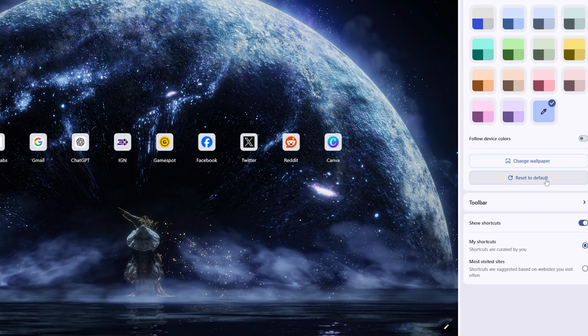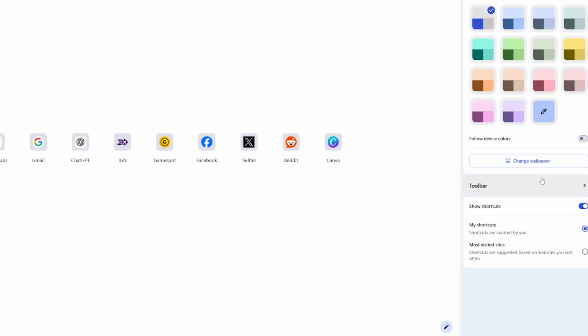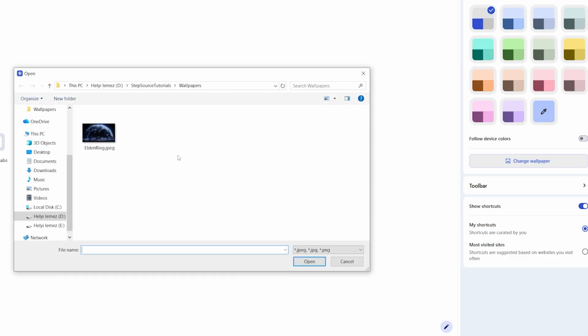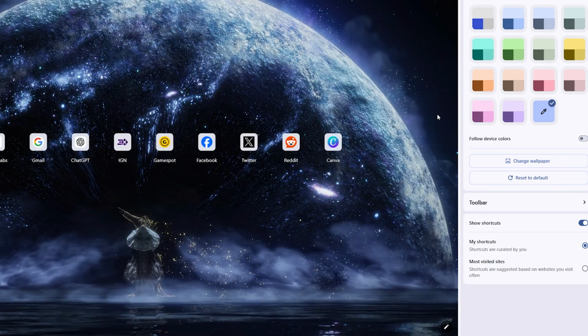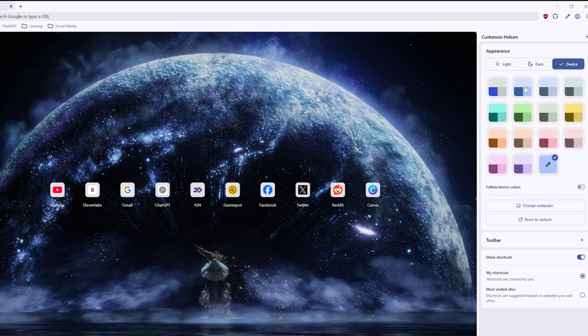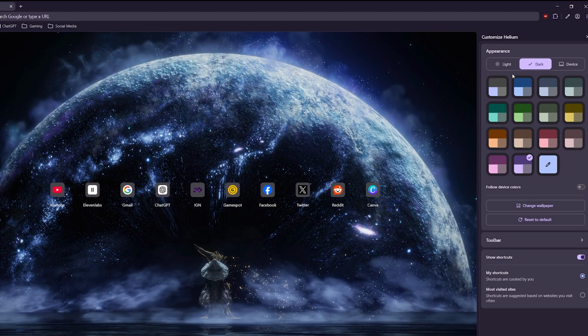If you ever want to go back to the original blank look, you can simply click the Reset to Default button in the same customization menu. And of course, you can repeat these same steps anytime you want to change the wallpaper again and try a different image. You can also customize the browser colors to better match your wallpaper. Helium Browser lets you choose different appearance colors for both light mode and dark mode, which can make the overall design look much cleaner and more personalized.